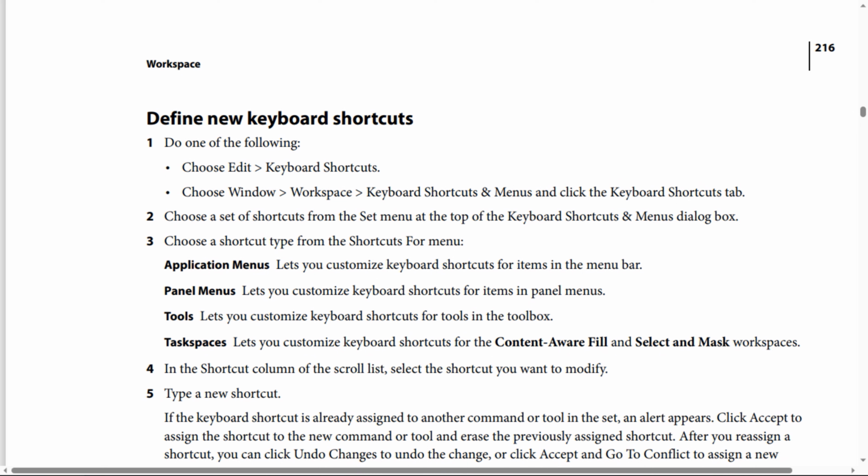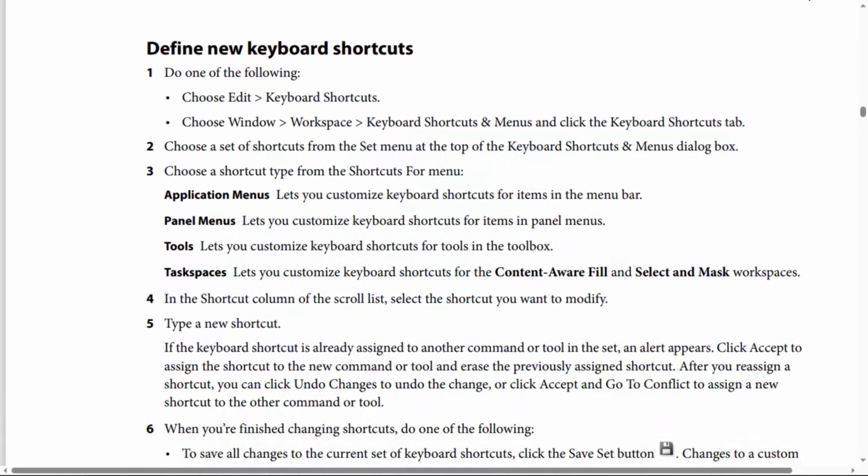And step number 2. Choose a set of shortcuts from the Set menu at the top of the Keyboard Shortcuts and Menus dialog box. And step number 3. Choose a shortcut type from the Shortcuts For menu. What about Application Menus? Application Menus lets you customize keyboard shortcuts for items in the menu bar, Panel Menus lets you customize keyboard shortcuts for items in panel menus, and Tools lets you customize keyboard shortcuts for tools in the toolbox.